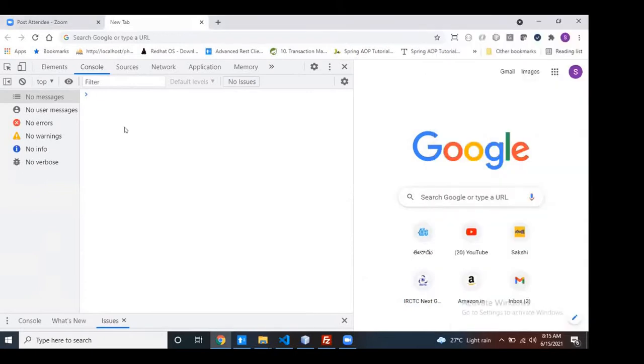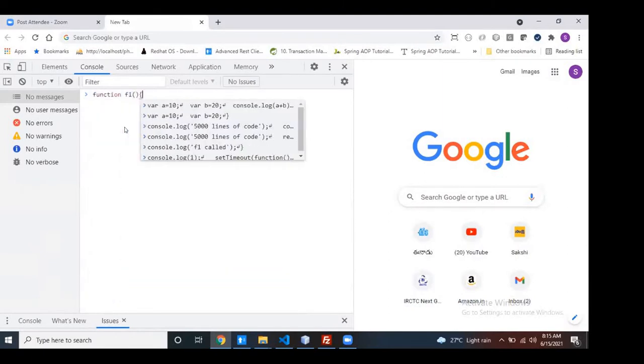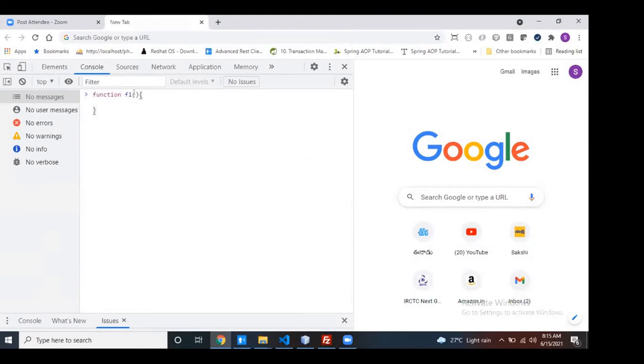Okay, then let's start. I have one function, function f1, which takes one argument. Now by seeing this, what can you say? My f1 takes one argument. Which type of argument is this? Can anyone tell?